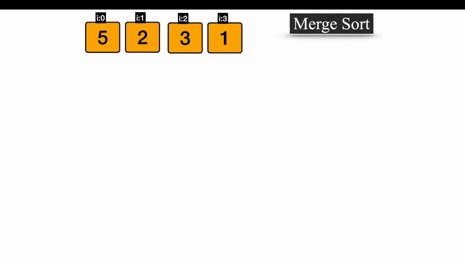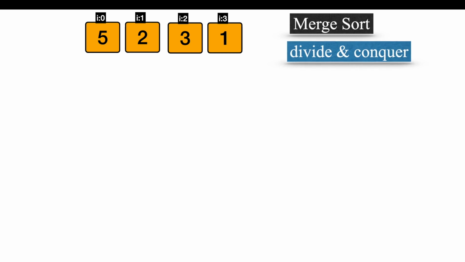Hello everyone, let's talk about MergeSort. MergeSort follows the concept of divide and conquer, where we divide the array into possible subarrays, then we apply sorting. Let's see how we can do that.